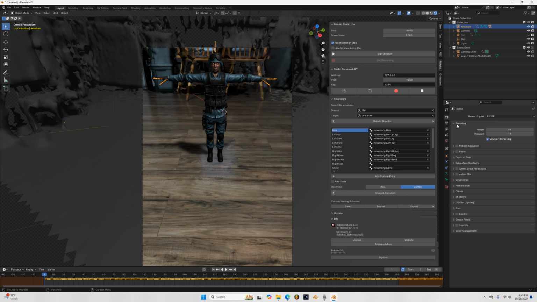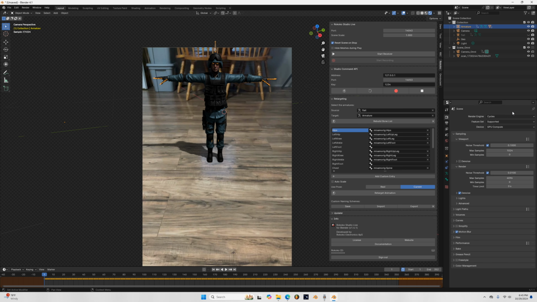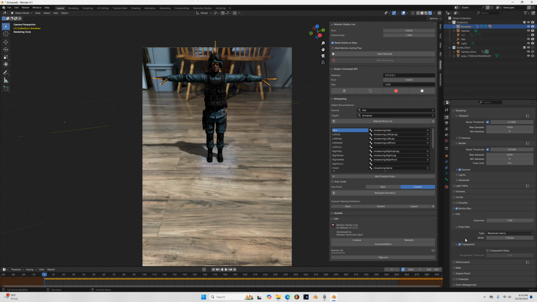So before we continue, I'm going to switch back into cycles here, and then I'm going to go over to my render settings, and then we're going to go over to film here, and then we're going to make sure transparent is checked. It should already be checked, but sometimes it doesn't. Sometimes it glitches out. Make sure that's checked.